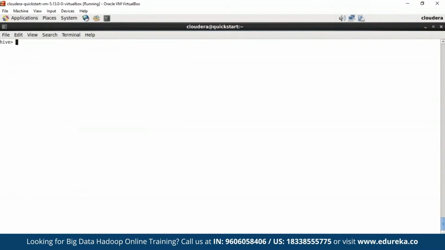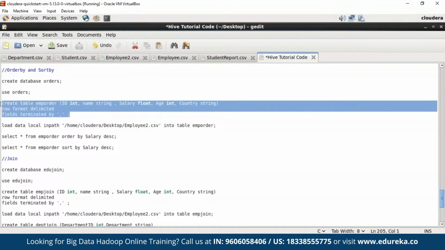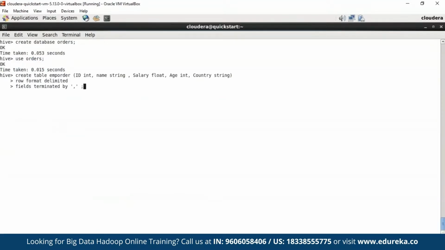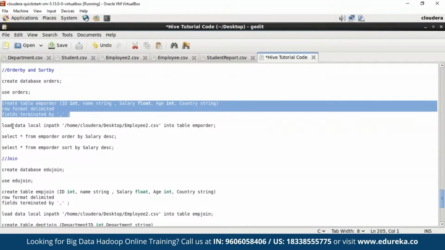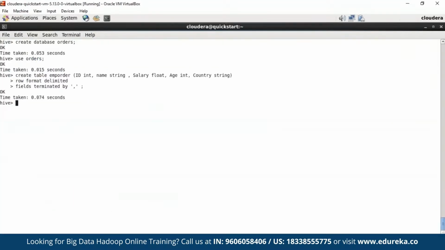Now let's move ahead and understand order by and sort by methods. So for that, we'll create a new database, orders. Now we'll use orders. Now let's create a new table again. So the new table is employee order and the table got created. Now let's load the data into this particular table.